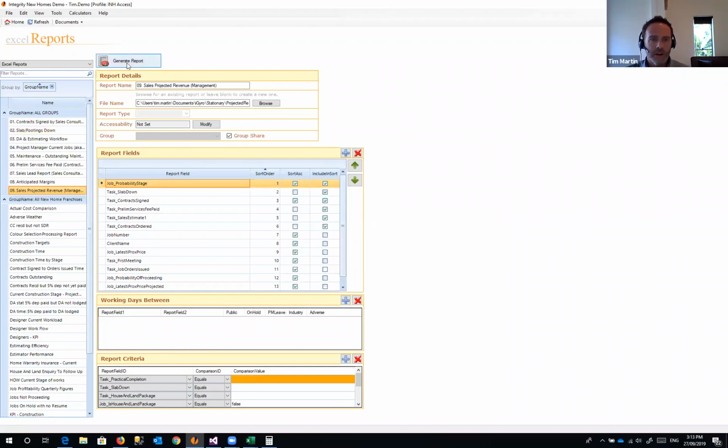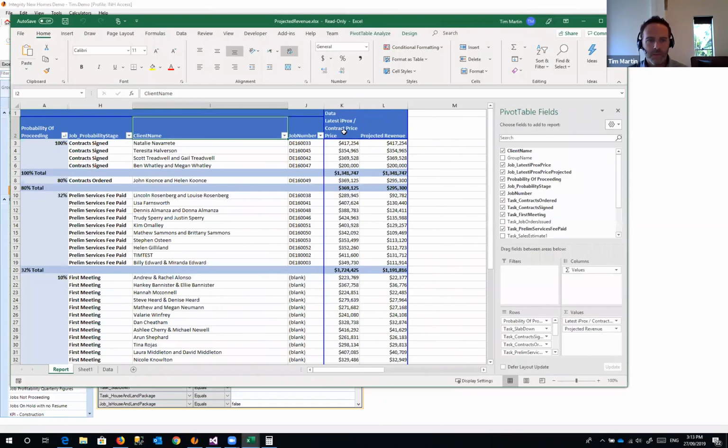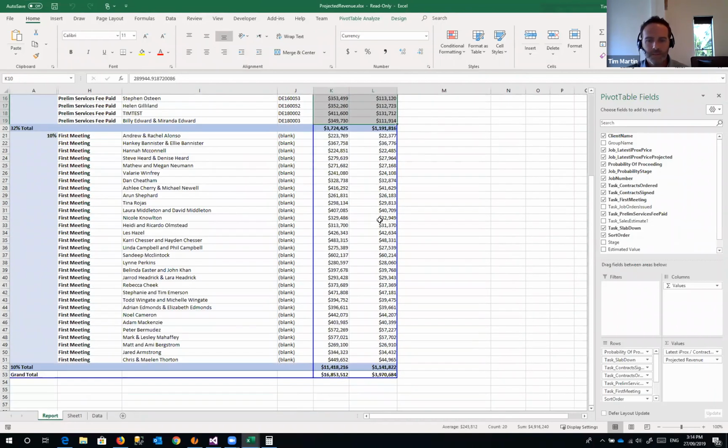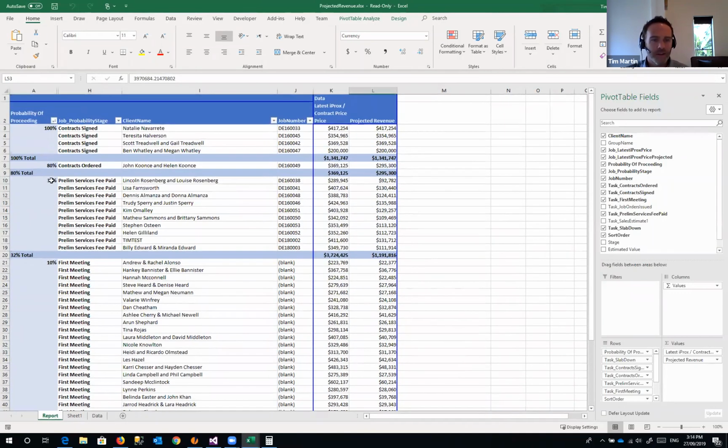All right, if we generate that report again now, see here that the probability has changed to 32%, as we've indicated, and all these values have changed to reflect that. Got a much healthier pipeline there, just based on now a 32% chance of these prelim service fee paid jobs moving through.